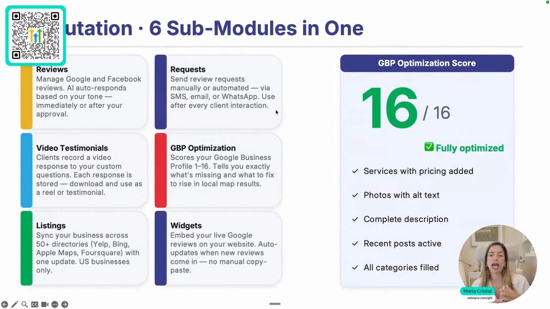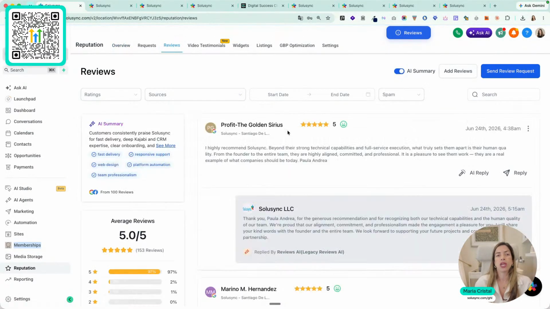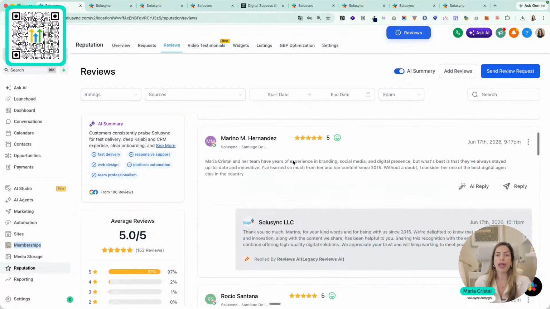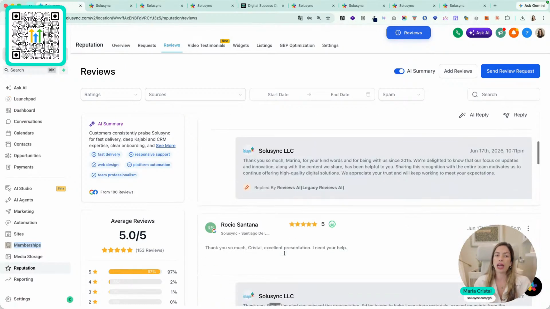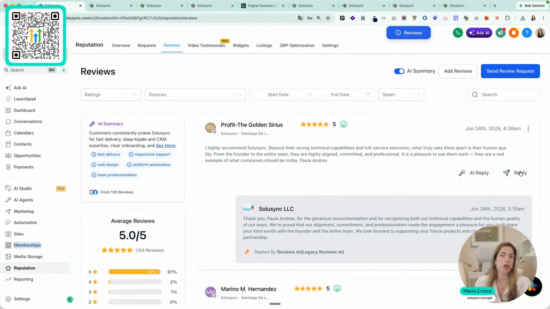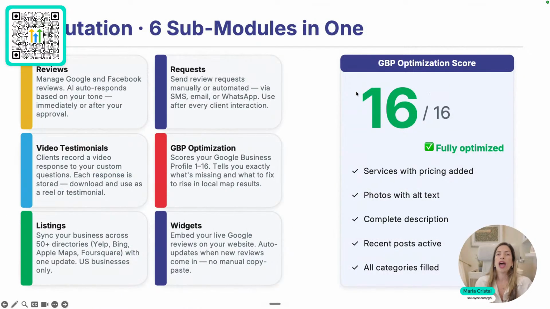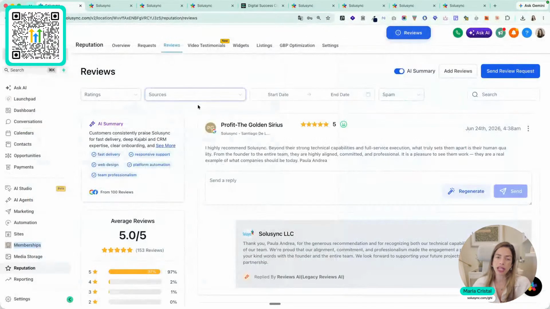Reviews allow you to manage all your Google and Facebook reviews with AI auto response. So if I click on reviews, you will see all the reviews I've received, and they have an automated AI reply. If you don't want to use AI, you can definitely reply inside after you've connected your Google Business Profile. You also have the requests. So you can send review requests via SMS, via email, or WhatsApp, manually or automated after every client's interaction.